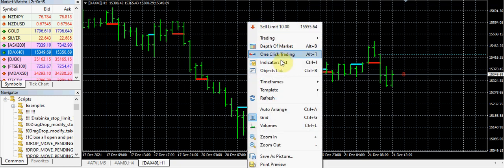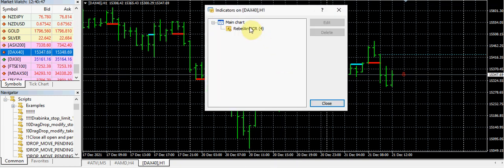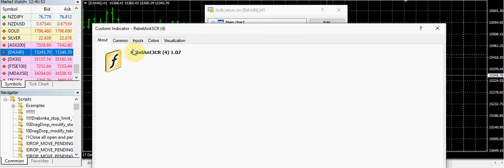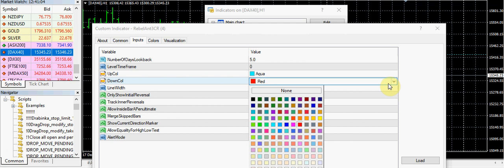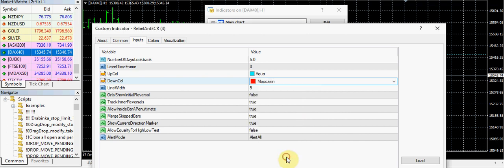The indicator, again, you can find it from my pinned tweet, is Rebel Ant 3CR. Thank you, Aaron, for this fantastic job you did on this. And then I just have these, it's set up like this. As I say, you can change the color and the size, so let's increase that to 5, and let's change that to, I quite like pink for some reason, because it's not a colour I use that often. So let's go for a bit of blush pink like that. Aqua can stay.